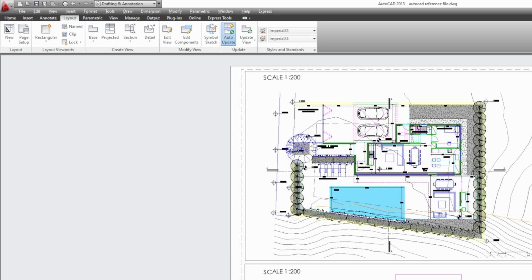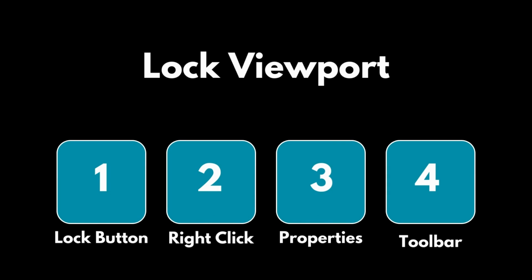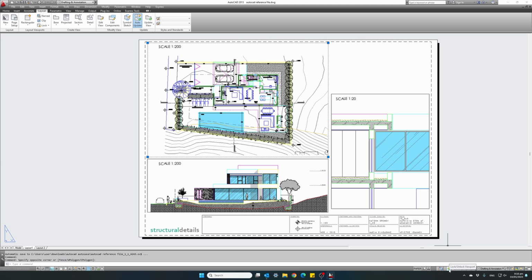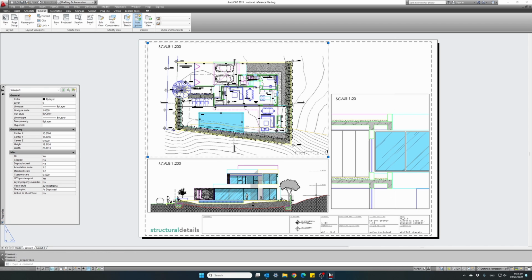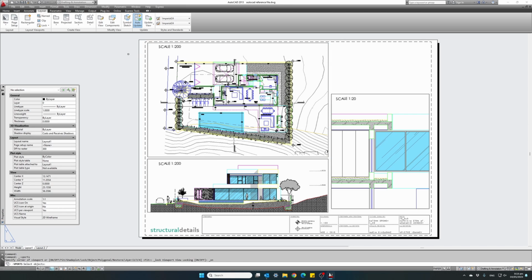So these are the 4 methods. Use the dedicated button at the bottom right. Second method, right click, under display locked, select yes. Third method, using the properties panel, display locked, yes. Or using the dedicated toolbar, lock, select lock, and select the viewport we want to lock.